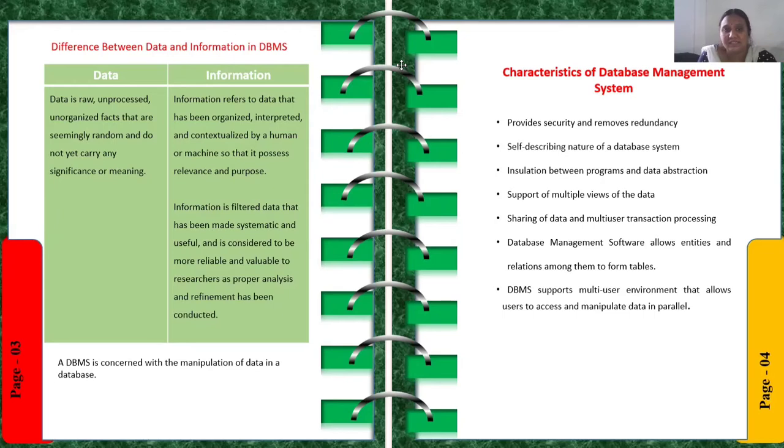One more way to say it: information is filtered data that has been made systematic and useful, and it is considered more reliable and valuable to a researcher as proper analysis and refinement has been conducted. It is very, very important; first you have to try to understand this. So data means what? Information.